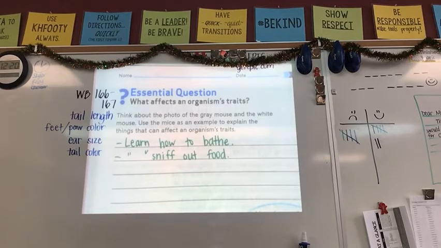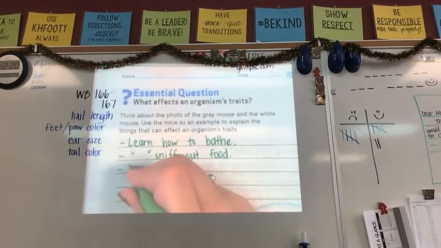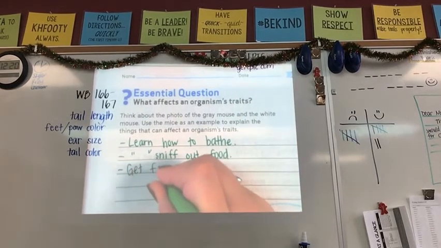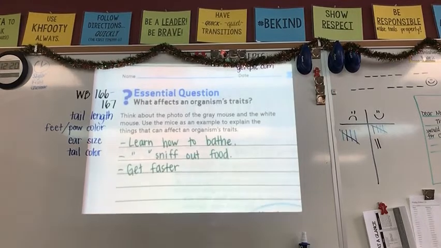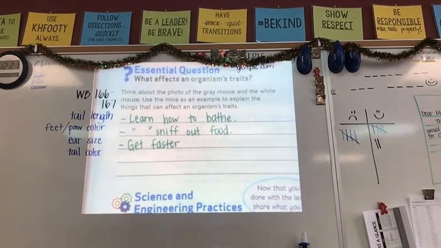Addison, what's something else that you think these mice are going to have to learn how to do so that they can survive? Ooh, they can get faster. Absolutely. That would be an important thing because if they're faster, they can get away more quickly to stay safe. That's smart.